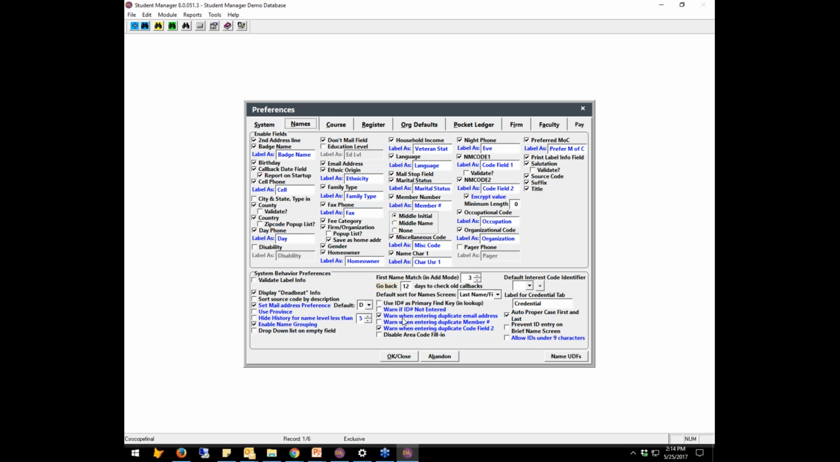The one thing I really encourage here is that you always do the warn when entering duplicate email address. That doesn't prohibit you from entering the same email address for two people, i.e. husband and wife, or grandpa and grandma both sharing the same email. That's fine. It just warns you that there is another person with this email address.